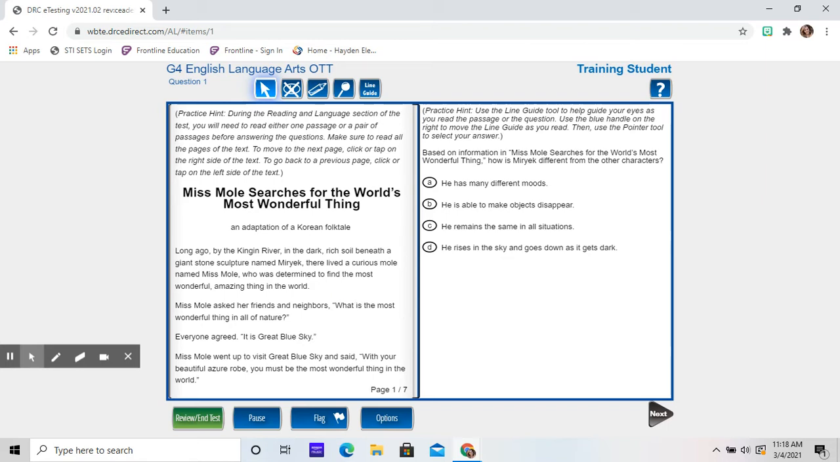Long ago, by the Kingen River, in the dark, rich soil beneath a giant stone sculpture named Miriek, there lived a curious mole named Miss Mole, who was determined to find the most wonderful, amazing thing in the world. Miss Mole asked her friends and neighbors, "What is the most wonderful thing in all of nature?" Everyone agreed. "It is the great blue sky."